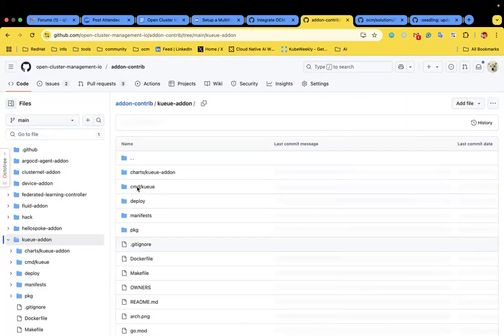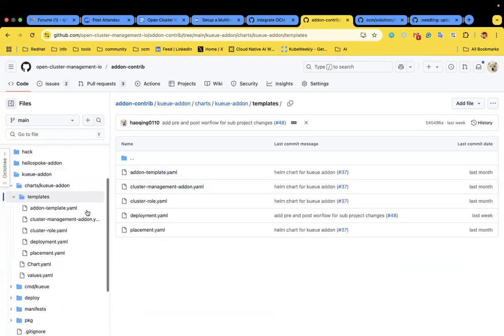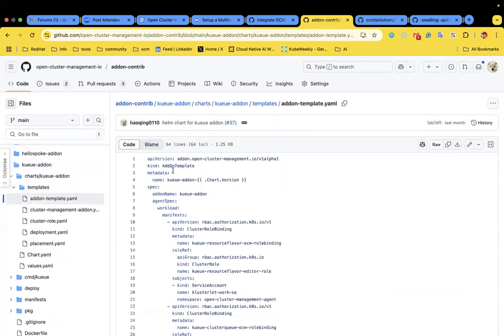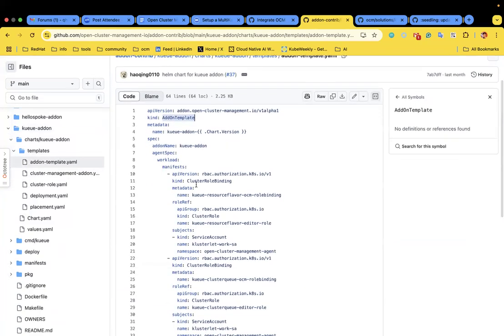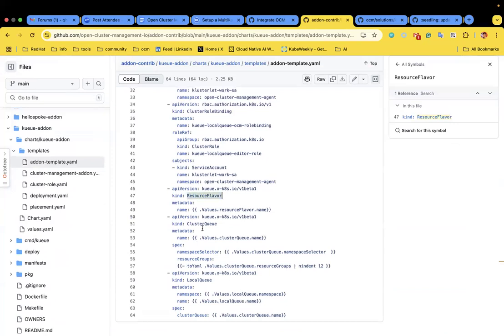What we provide the user is a chart. In the chart, you can see this is the template. The template is deployed on the hub. It contains a few cluster role bindings. What's important is the resource flavor, cluster queue and local queue. These two resources are defined on the hub, but will be deployed to the spoke. This is configurable, so you can input your content from the hub, and we will use the template to deploy this necessary queue resource for you.